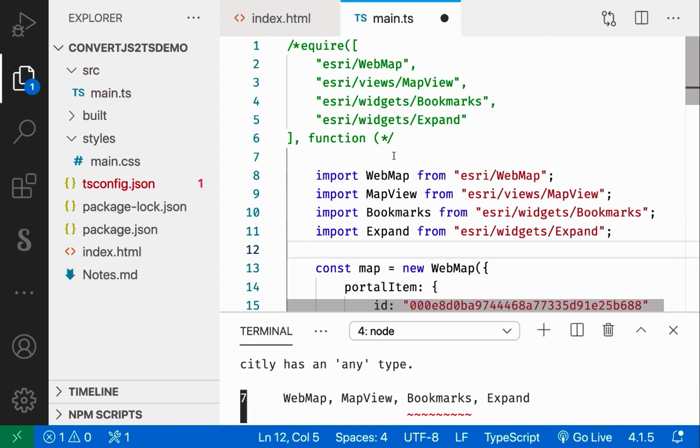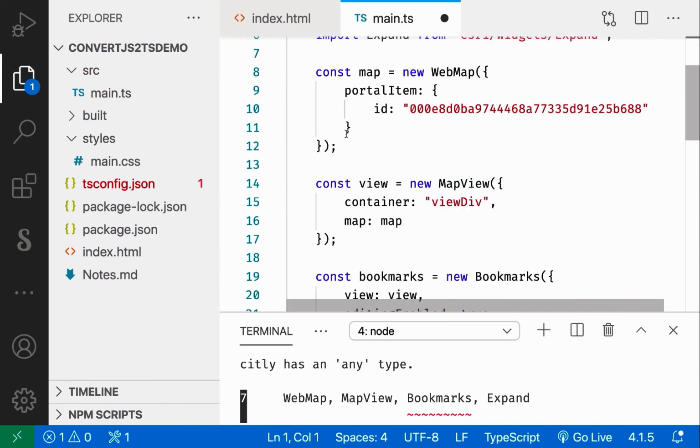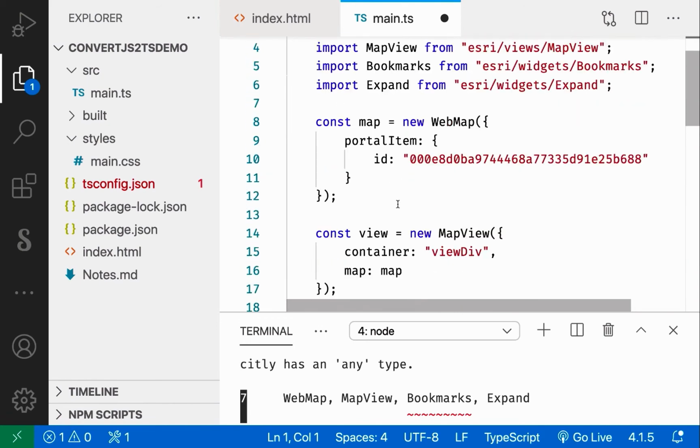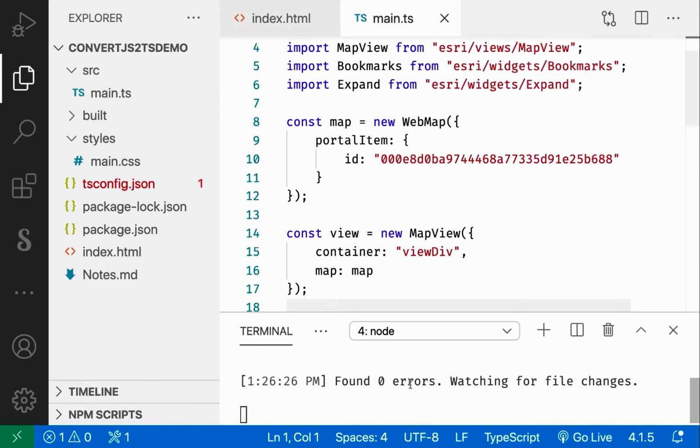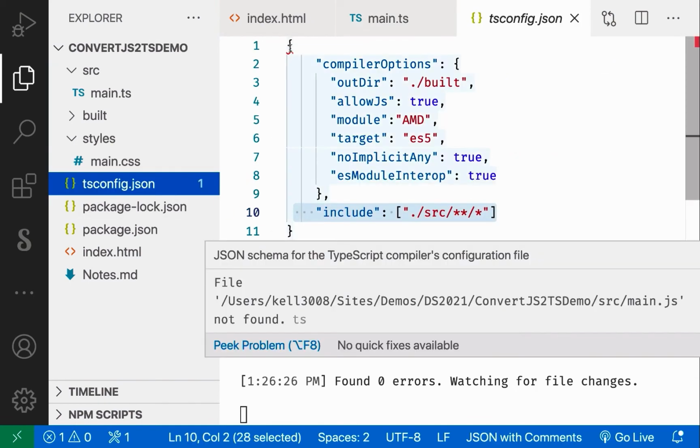Okay, so now let's get rid of this comment because we've imported everything that we need in our project. And now if we save it, we can see that we don't have any errors. Congratulations, we now are running a TypeScript file.